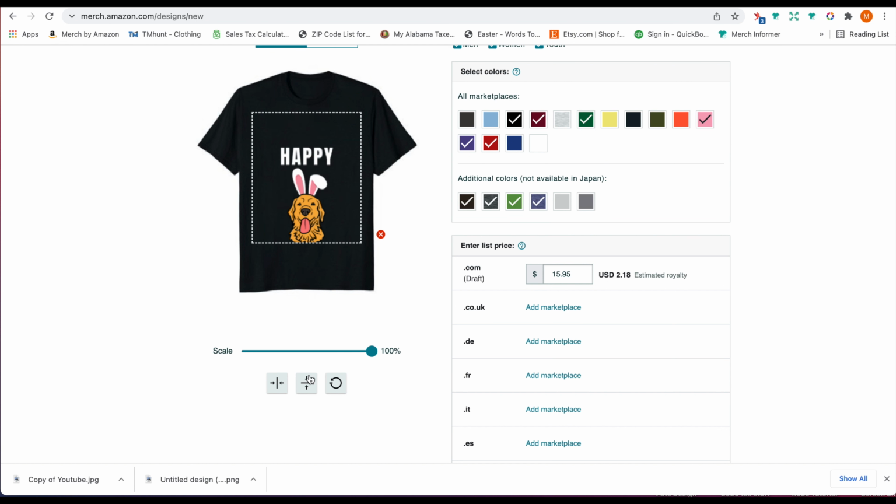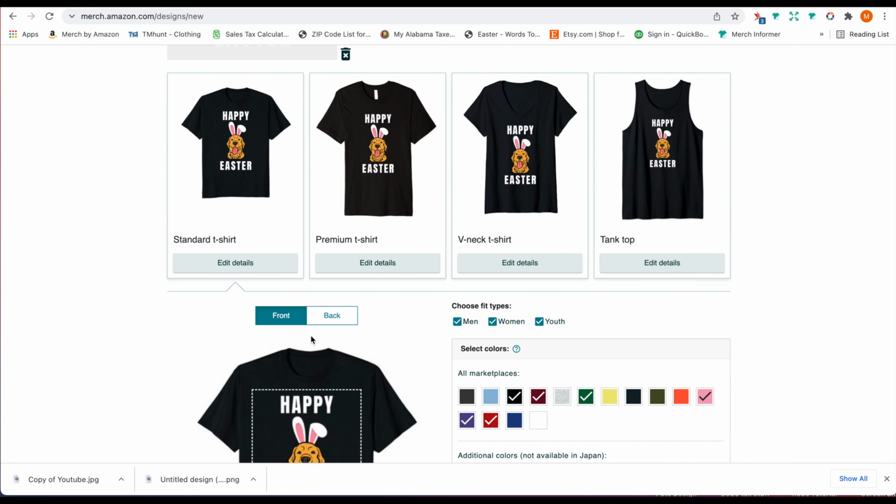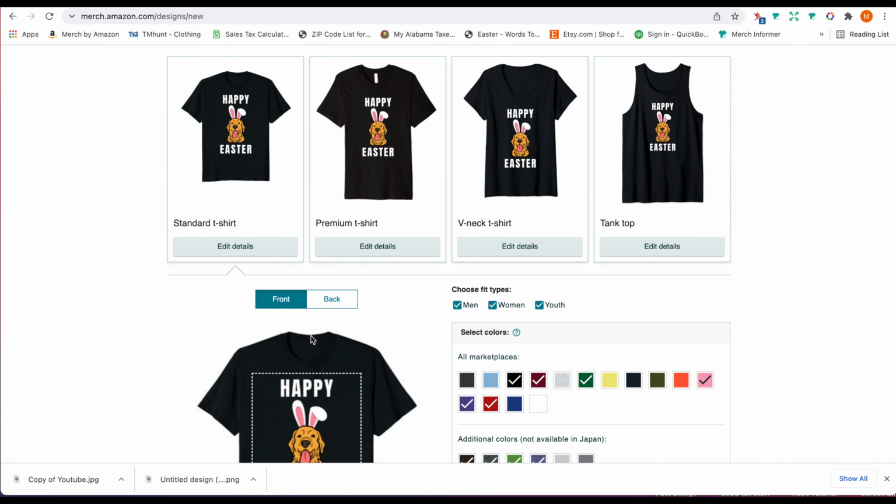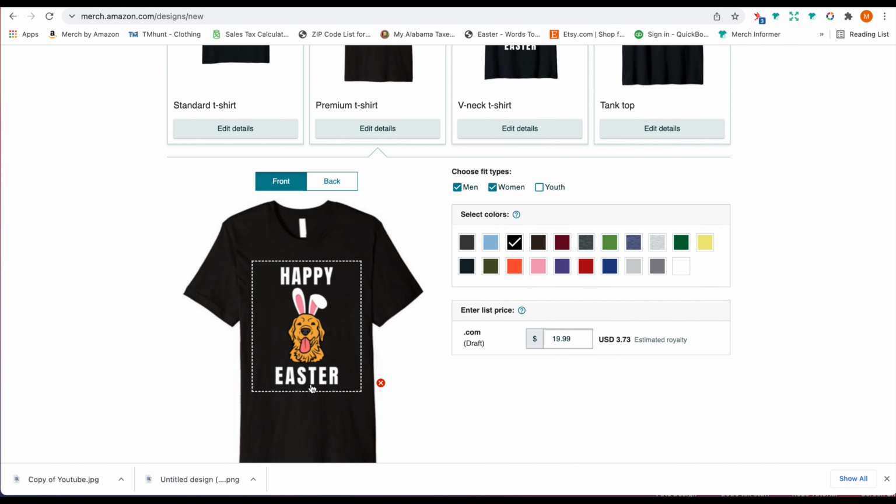Then you have, if you want to make it to the middle or center vertically, you can select that one, or reset everything back to how it was. So let's just say we had it over here, but we want to get back to how it was. You can just select this. So that's the t-shirt.